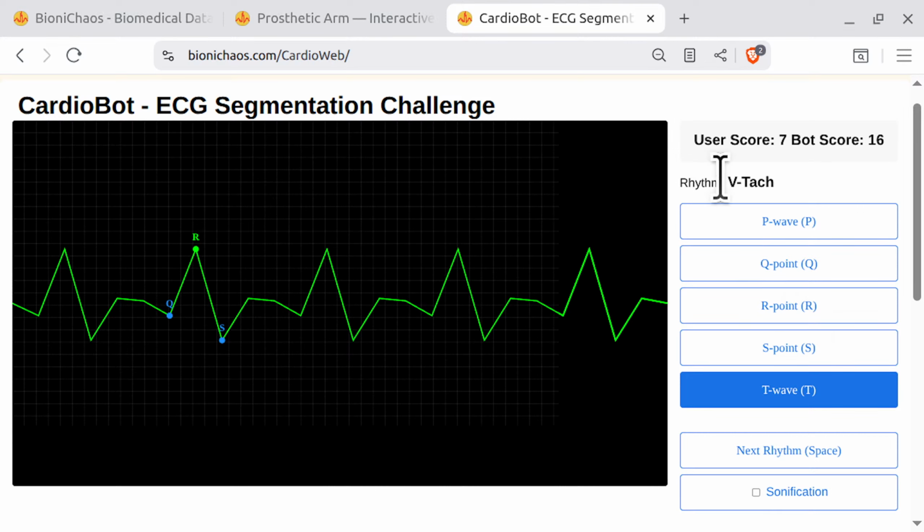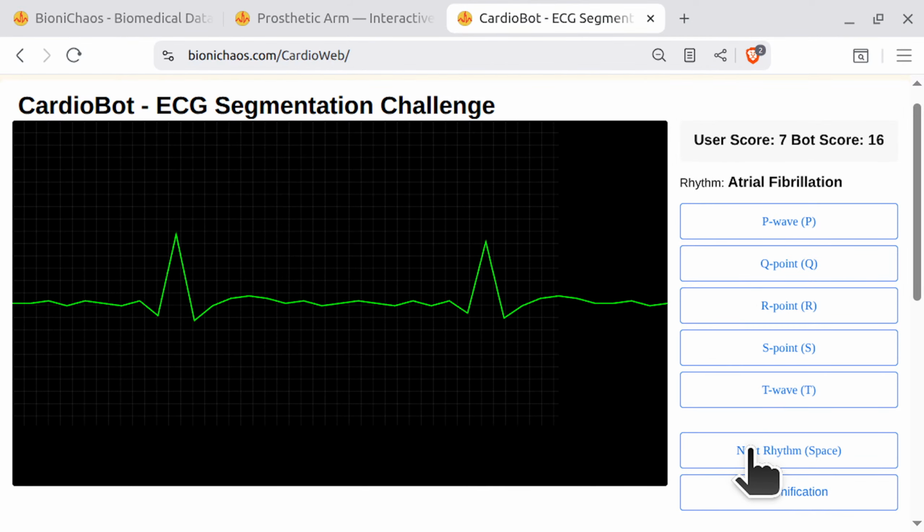So is the game asking me to label the cardio condition as well or not? No, the game seems to primarily be about labeling the different points on the ECG waveform, such as the P wave, Q point, R point, S point, and T wave. The rhythm, like VTach, is displayed there as information, but it doesn't seem like you're asked to label the condition itself.